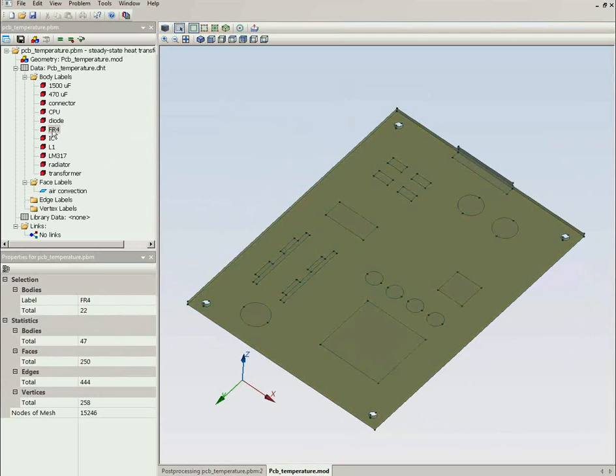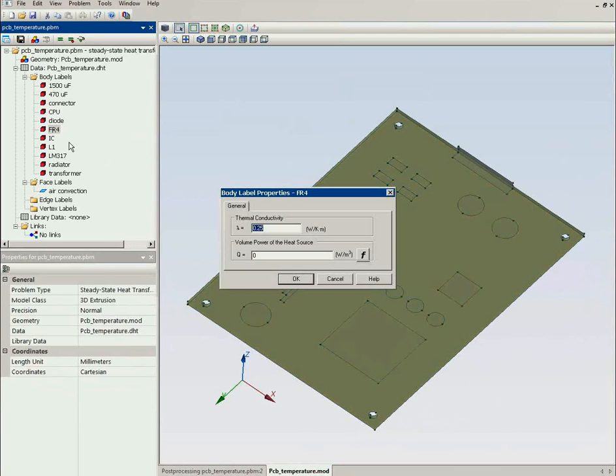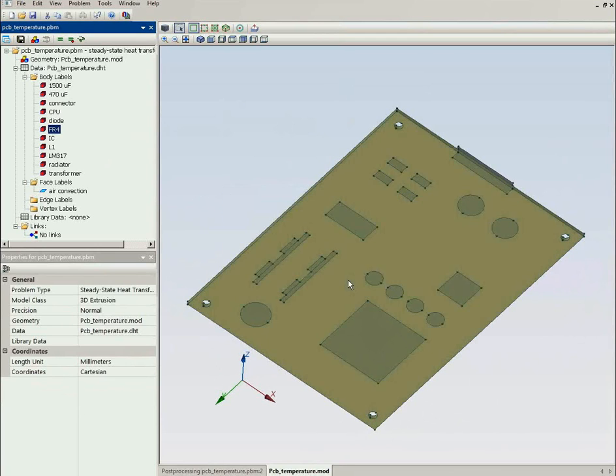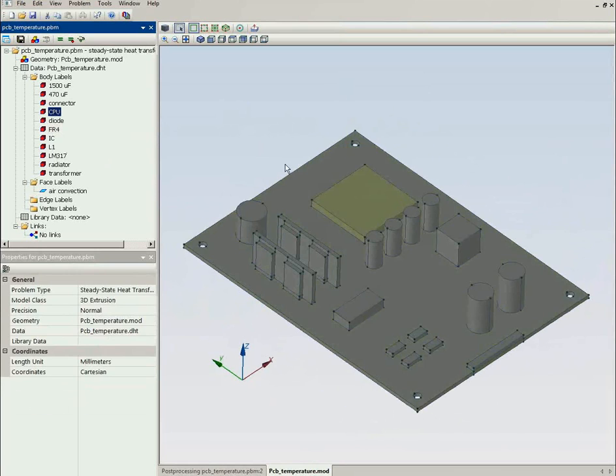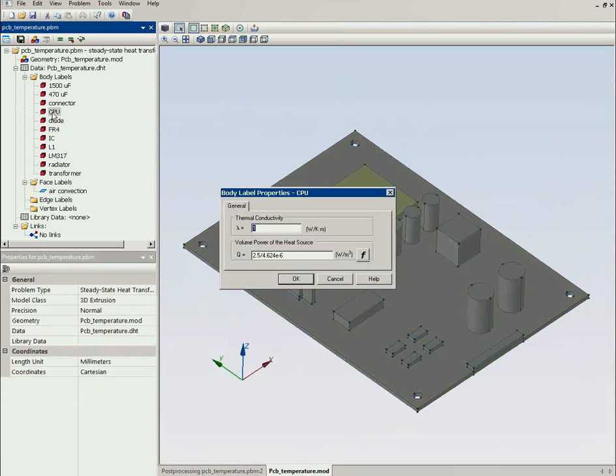This is the board itself. It has low thermal conductivity and there are no thermal losses. This is the processor unit. It has thermal conductivity of 1 and there are some losses. In fact, there are 2.5 watts generated in the processor unit.